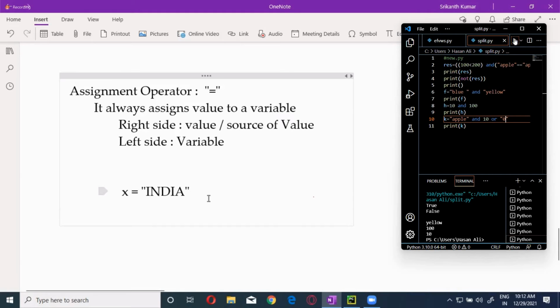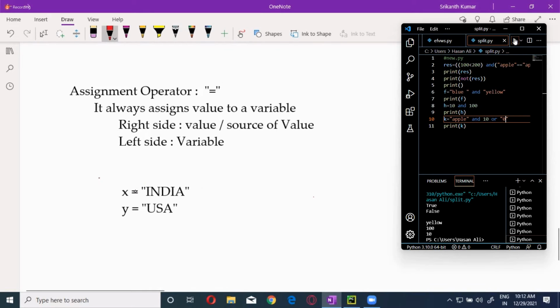Now let's take y is equals to USA. Which one is a value? USA is a value. Which is a variable? y is a variable. This is the value and this is the variable. The flow will be from right to left. This one is the left and this one is the right. I'm taking it from right to left. If you take it reversely, it would go in the other direction.